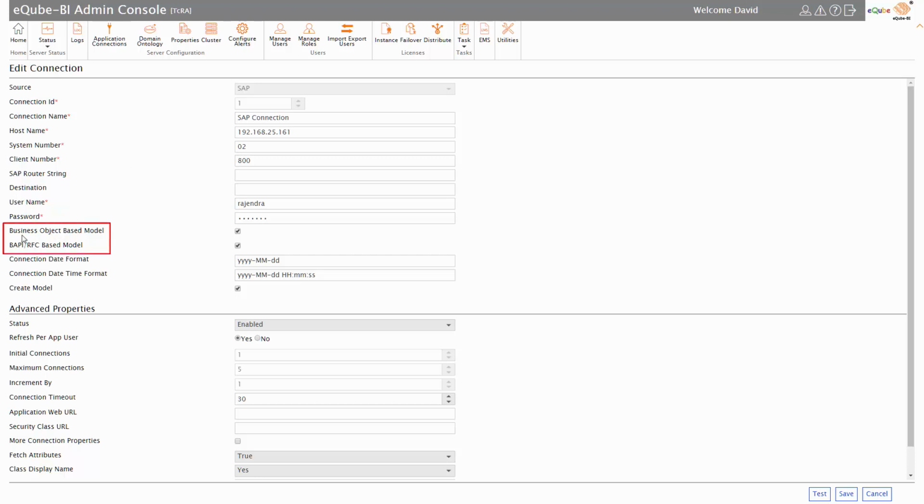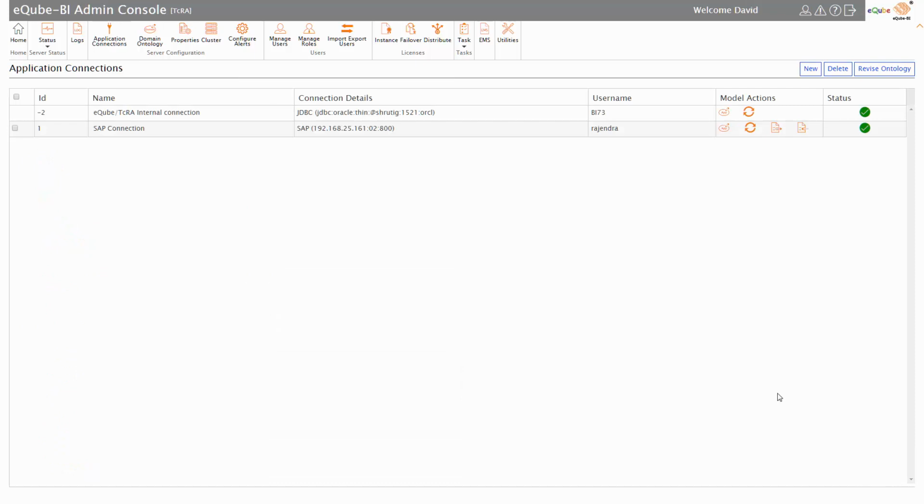What you also see is two types of data models that can be used. In this case, both of them are checked, so both of them are enabled. You have the business object-based model and the BAPI RFC-based model. So I'm going to show you how the report is created first using the BAPIs.